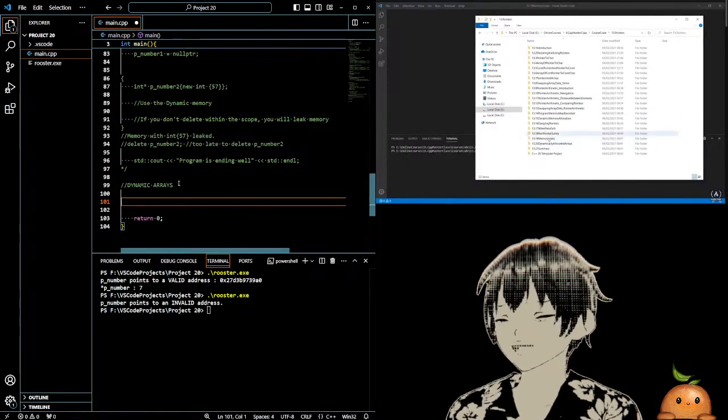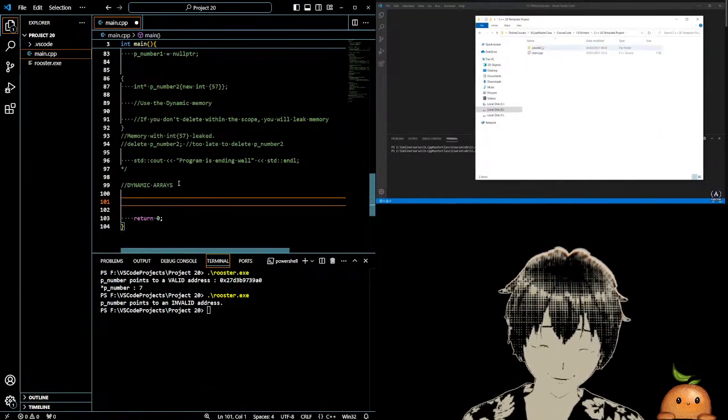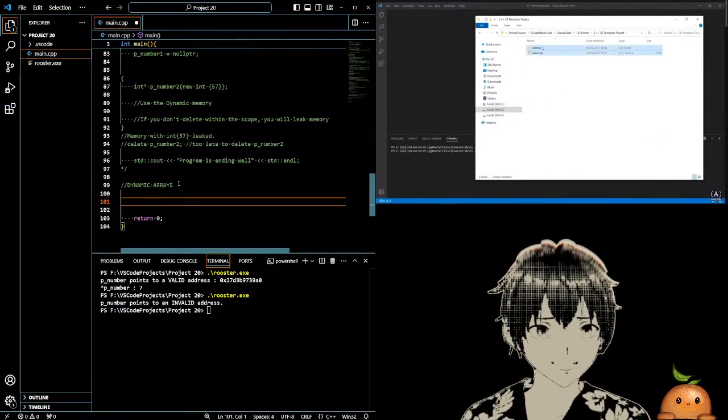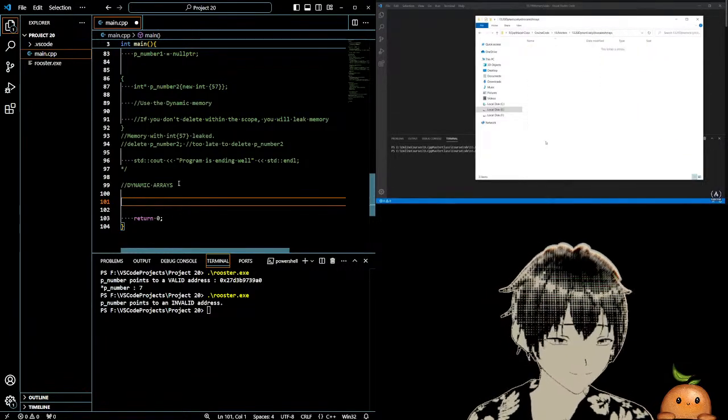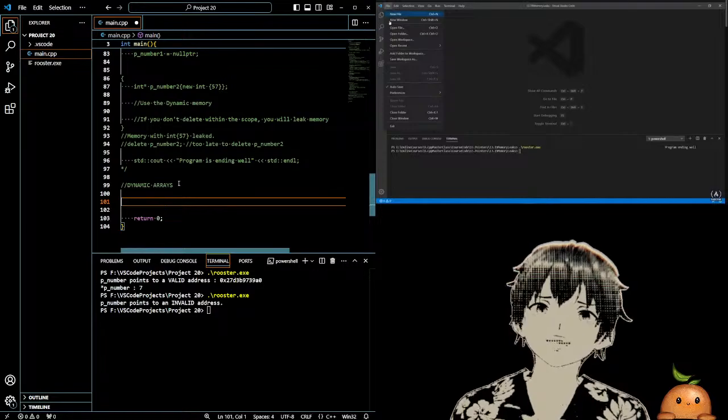I'm kind of confused as to why I need dynamically allocated arrays in the first place. It seems more limited and more complicated.